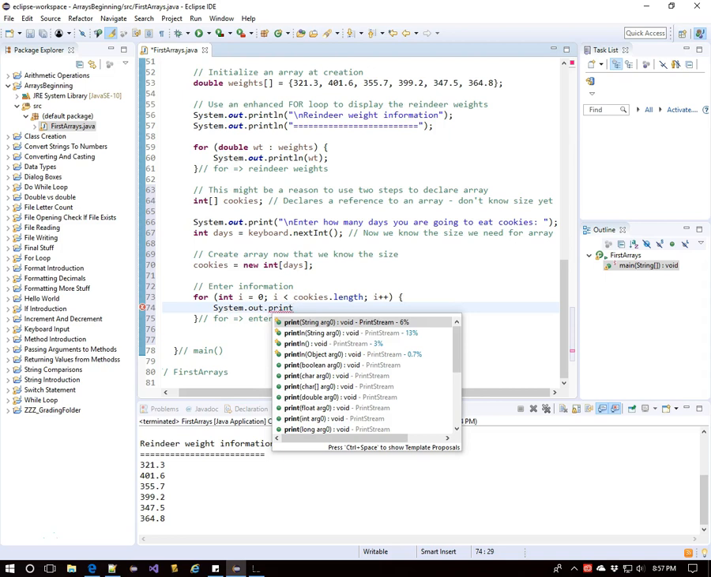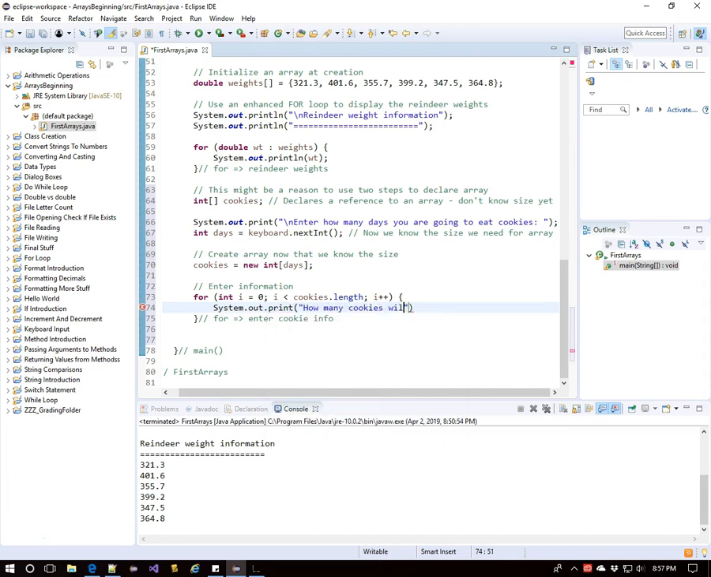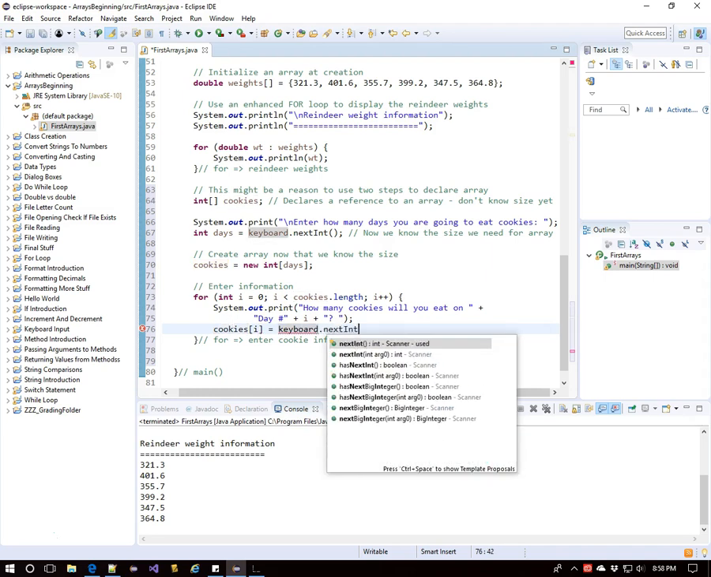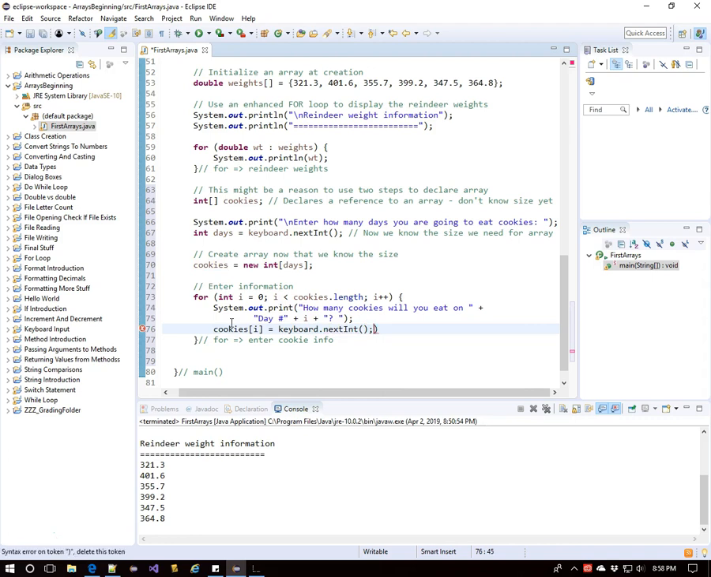So we'll have the users enter in how many cookies they ate each day. We can use i as our counter. It will start, of course, at day 0. And we'll have cookies, and then the bracket i, which is the current index we want, equal what the user inputs with keyboard.nextInt.